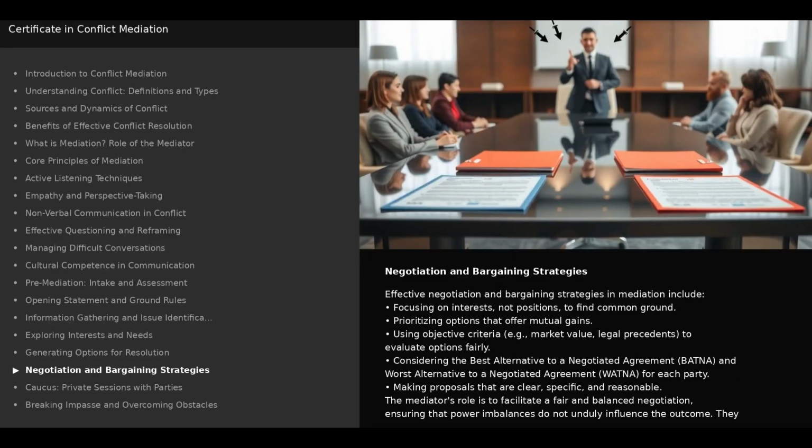Effective negotiation and bargaining strategies in mediation include focusing on interests, not positions, to find common ground; prioritizing options that offer mutual gains; using objective criteria, e.g., market value, legal precedents, to evaluate options fairly; considering the best alternative to a negotiated agreement, BATNA, and worst alternative to a negotiated agreement, WATNA, for each party; and making proposals that are clear, specific, and reasonable.